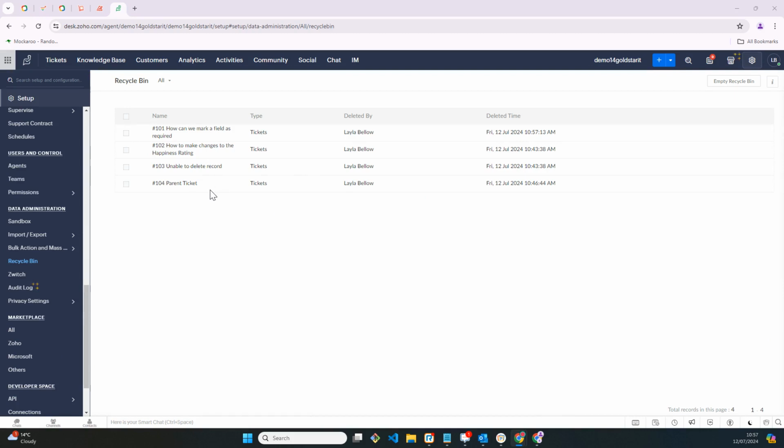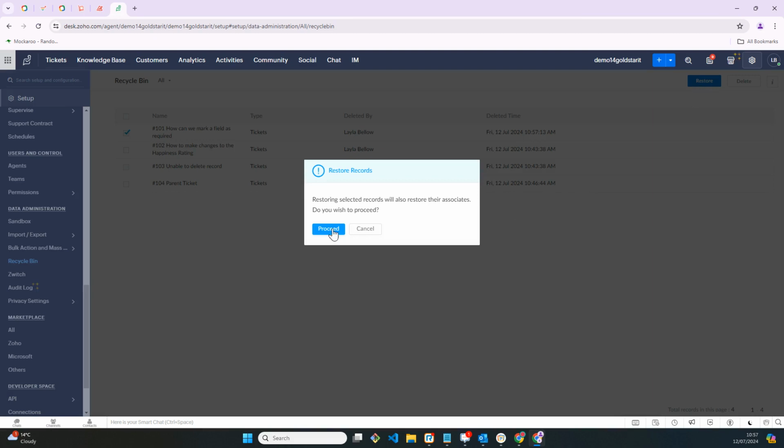restored or permanently deleted. Now, to restore a ticket, if you click the checkbox on one of the tickets, it's going to now give you an option to restore the ticket or delete it. You can also mass restore and mass delete tickets. So let's go ahead and just restore one of these tickets for now.